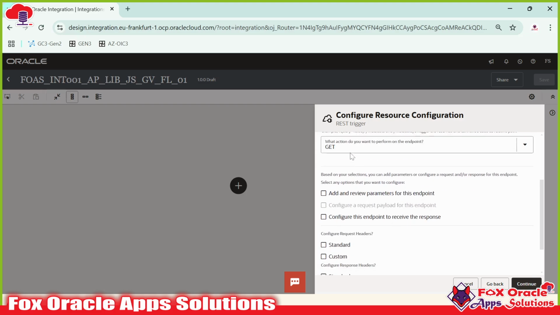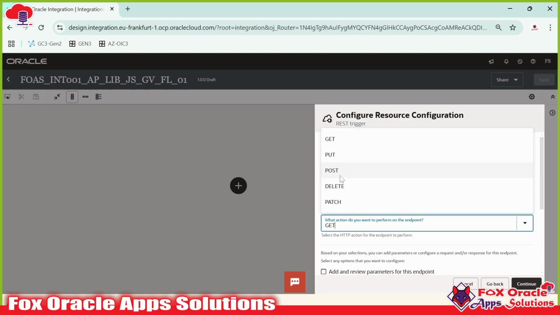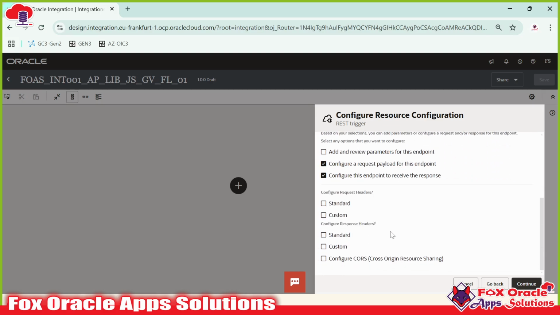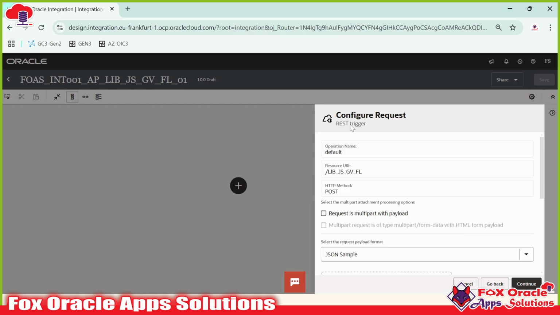And now here we have to select the method. So I will select the method as post. So why are we selecting post? Because we have to configure both the request and the response payload. So I selected the method as post. Here we have to click on these two ticks, so that this one will allow us to configure the request payload and this will allow us to configure the response payload. After that, I don't want to make any changes here. Just click on continue. And now you can see the configure request page open.